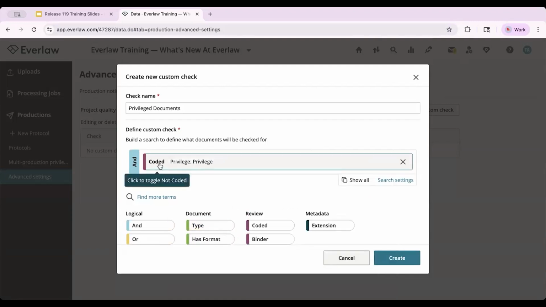And in this case, I want none of those. So I'm going to go ahead and negate it. I do not want any documents coded privilege within my set. If that is not the case, if Everlaw finds there are documents coded as privileged, it will then give you this warning letting you know you have privileged documents.